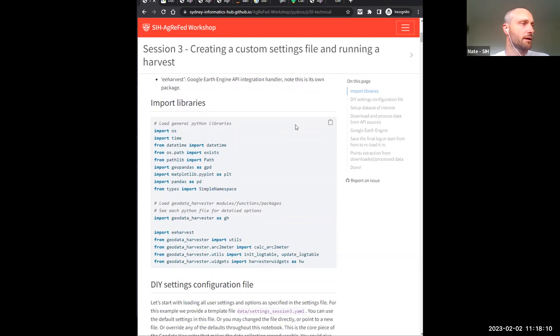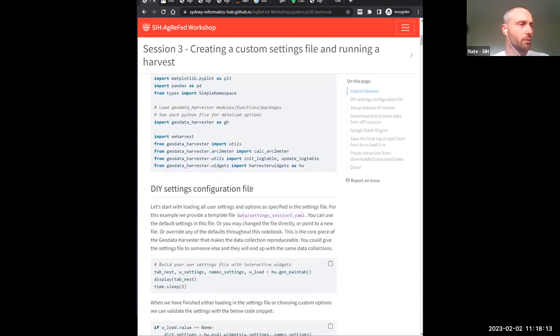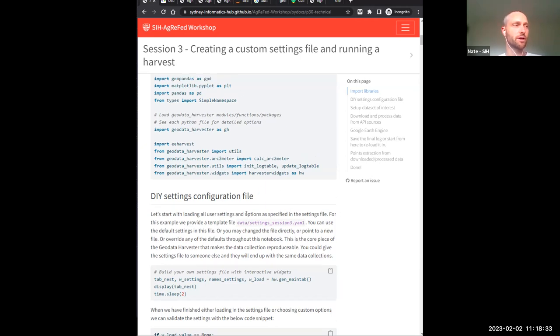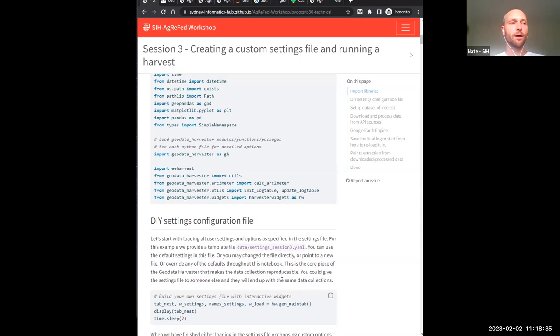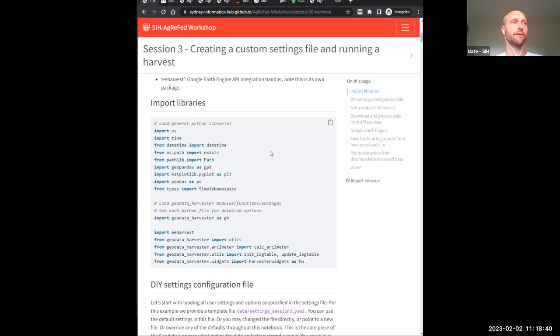And the other thing we're going to do is look at how we have these interactive widgets to build our own settings file. And that's quite powerful now, because it's probably the easiest way to see what data sources are available without trawling through various documentation and everything. You need to open up the widget, and you can see what options are available to you. And this way you don't have to remember anything that's in the YAML file.